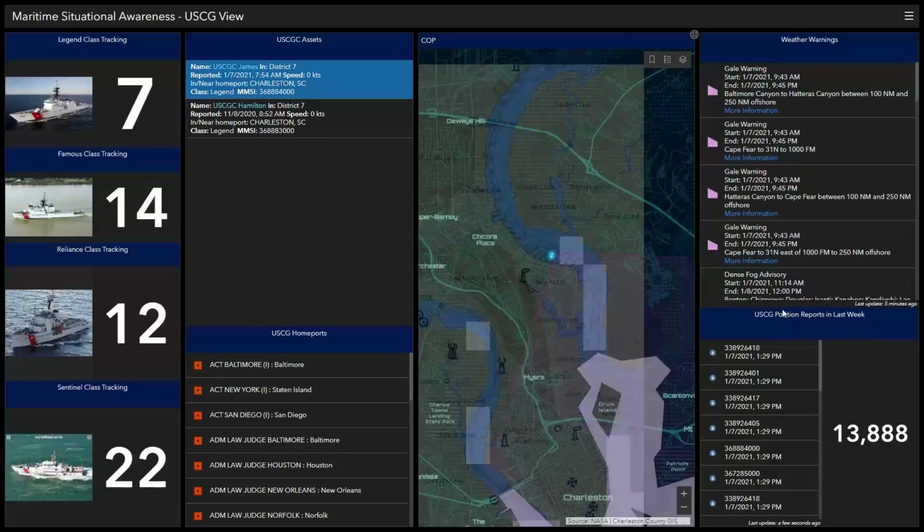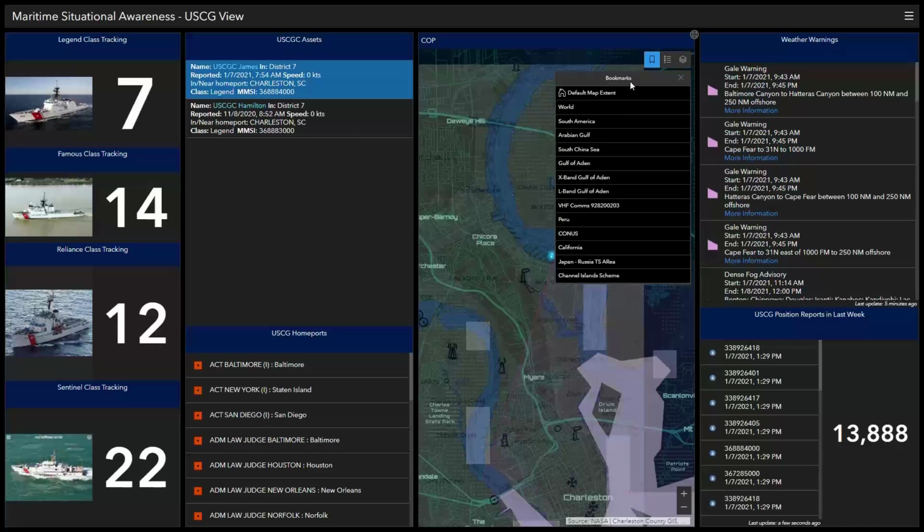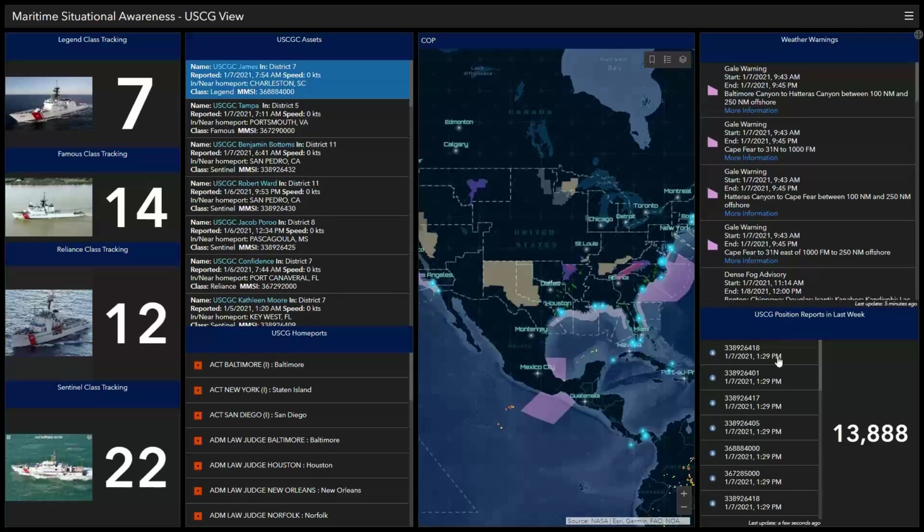Finally, we can see how many Coast Guard positions we've actually received within the last week, which in this case is 13,888. And all of this was made possible because we leveraged ArcGIS Velocity, partnering with our partner Spire for this data, and having this be able to automatically be adjusted in the cloud. So as new ships come, as they come in faster, we're able to handle that information and display that data visually and effectively here in this dashboard.